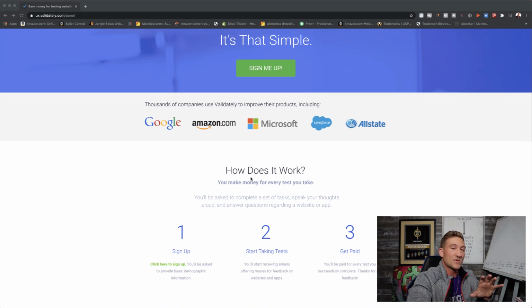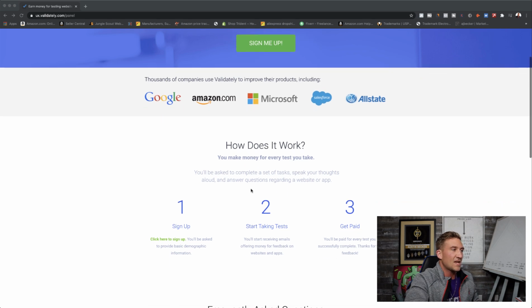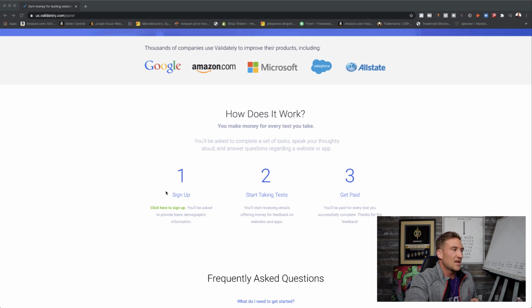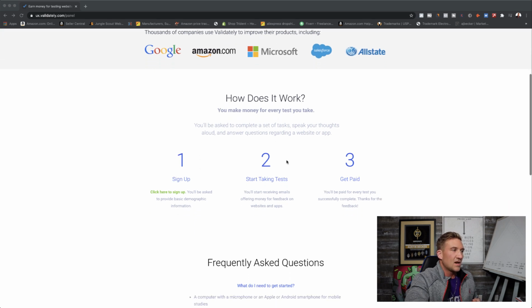Let's just show you exactly how this works. I'm going to go ahead and sign up. I'm going to show you everything step by step, how to sign up so you can start earning money today. How does it work? You make money for every test you take. You'll be asked to complete a set of tasks. So number 1, you'll sign up. Number 2, you'll start taking tests, and 3, you will get paid.